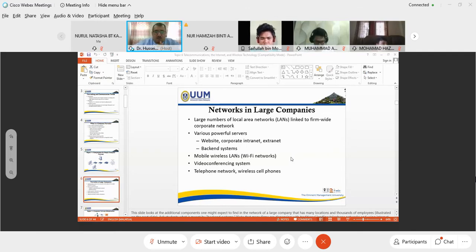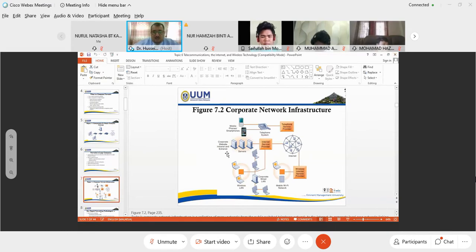Also, it is not just LAN. There is also a lot of connectivity to the internet. A lot of LANs, called the corporate wired LAN, are connected to internet service providers. How do you connect to internet service providers? You have to have different servers, web server, database server, all of that. Very important for UUM to connect to the internet.